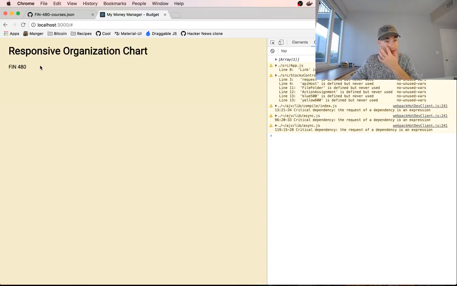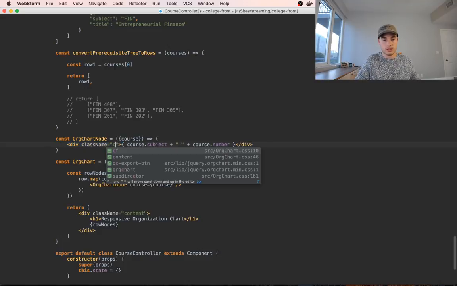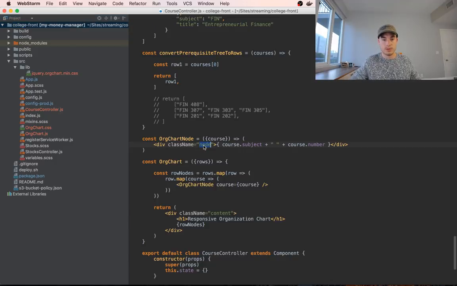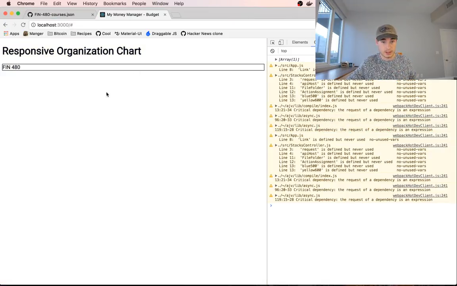There we go. There is our first row here. This is an org chart node. Let's add a little bit of styling, at least for now. We'll call this node, I guess. Maybe we'll namespace it org chart node. Now we'll call it node. And in our org chart.css file, we're just going to put a border around it for now, so that we can see clearly that that is our org chart. And there it is. So this is our first node, and now we need to go and create the second row.